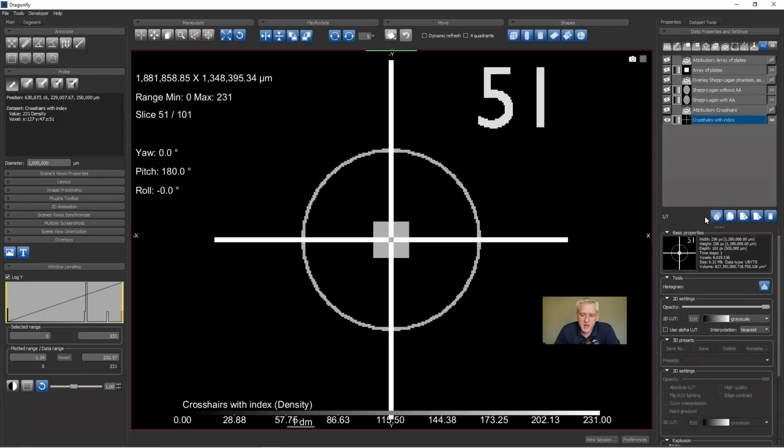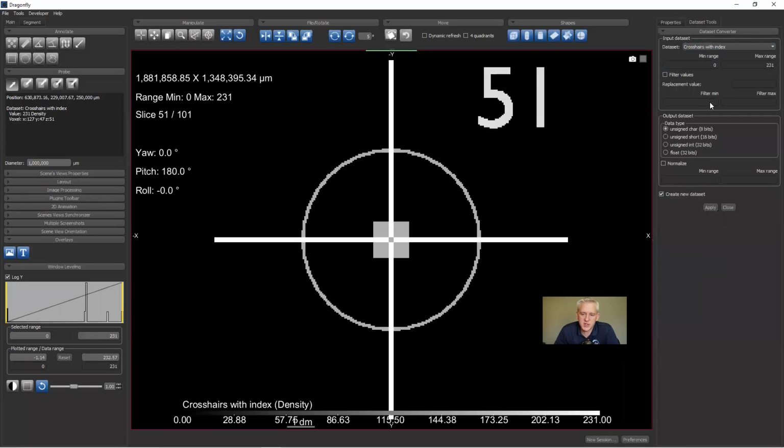Anytime you click on an image, you will see its properties here, and this will tell you that it's unsigned byte. Now, if we go back to the Dataset Tools Dataset Cropper, you'll see that I can convert it to 16-bit or unsigned integer 32-bit or float integer. I can also normalize the intensity. So I could take this intensity range that currently goes from 0 to 231 and I could scale it to 0 to 1.1 in float. Or if it were unsigned short, I could scale it from 0 to 65,535. So this would create a new data set.